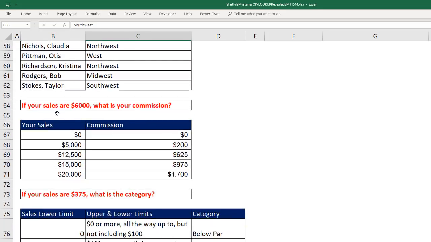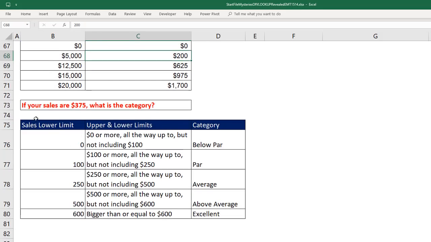How about your sales are $6,000. What's the earned commission? Well, here's the correct row. There's the returned value, $200. And as a final example, what if your sales are $375? What is the correct sales category? Well, this is the correct row for the lookup value 375, and that's the category, average. Not below par or excellent, just average.